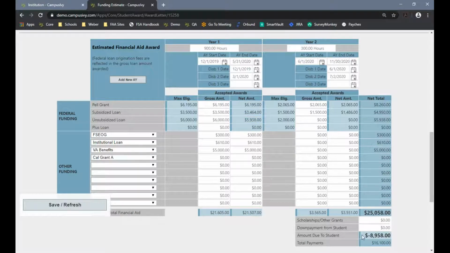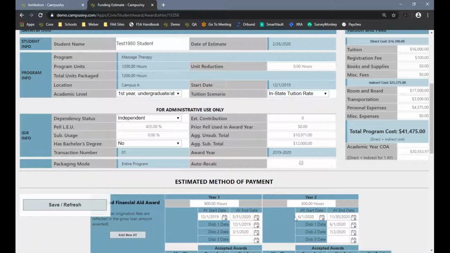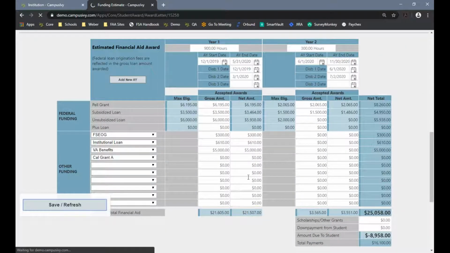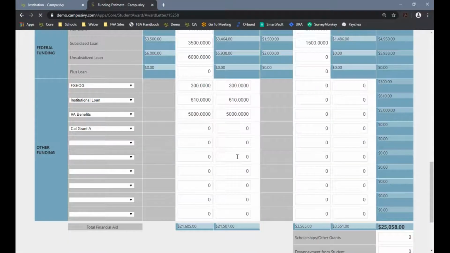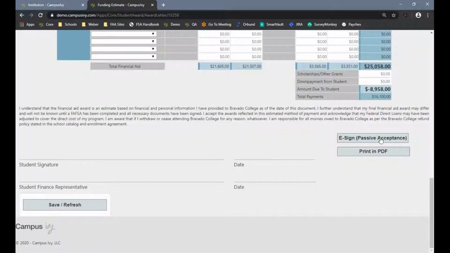Okay, so we did the increase, and now the student's getting a credit of $8,000 back. And then once this is all said and done and it's good to go, again, you hit save. And then you have the ePassive signature option available to you here at the bottom. Now, with the ePassive acceptance, it does notify the student. So, compliantly, we are having the student sign the very first one, and then any subsequent award letters or funding estimates thereafter, we are applying an ePassive signature and sending the student a notification.